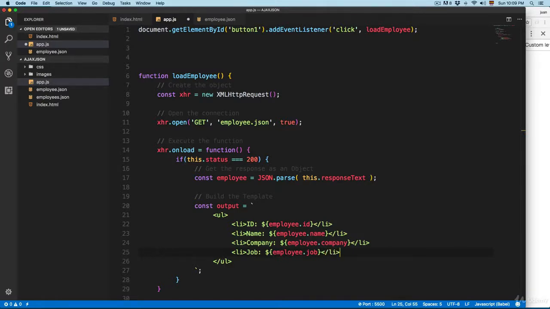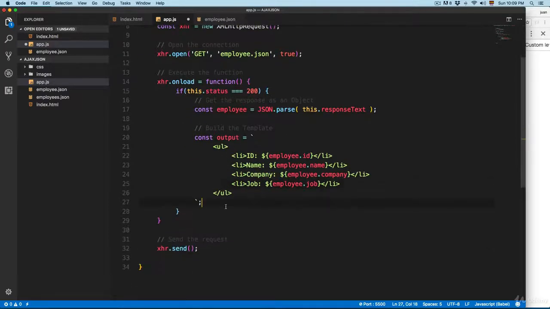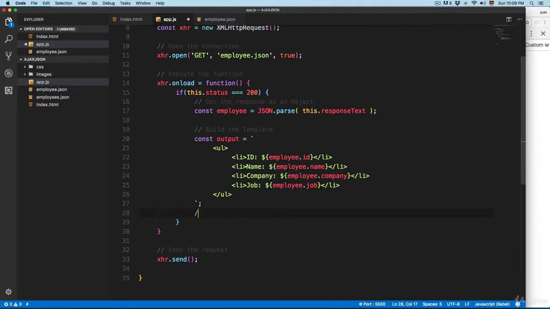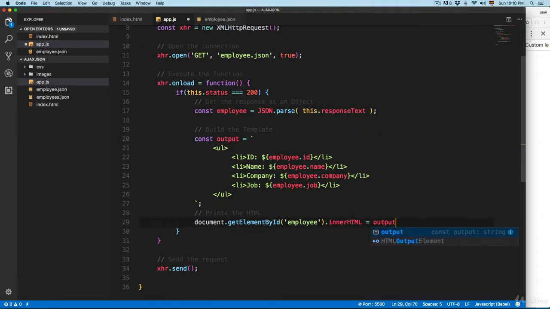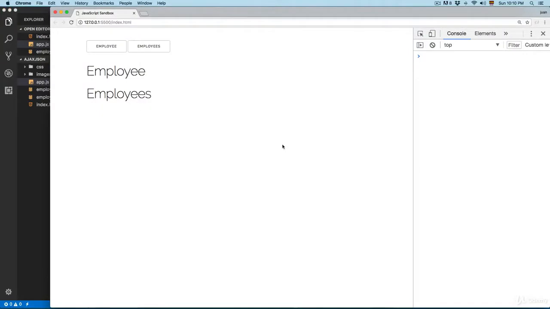So this is going to build the template. So right here, I'm going to add print the HTML, and it's going to be equal to this output variable. So something like this is going to print formatted data right here into this page. So let's click on employee, and now you can see we have ID, the number 1, we have name, we have the company, and we have a job.